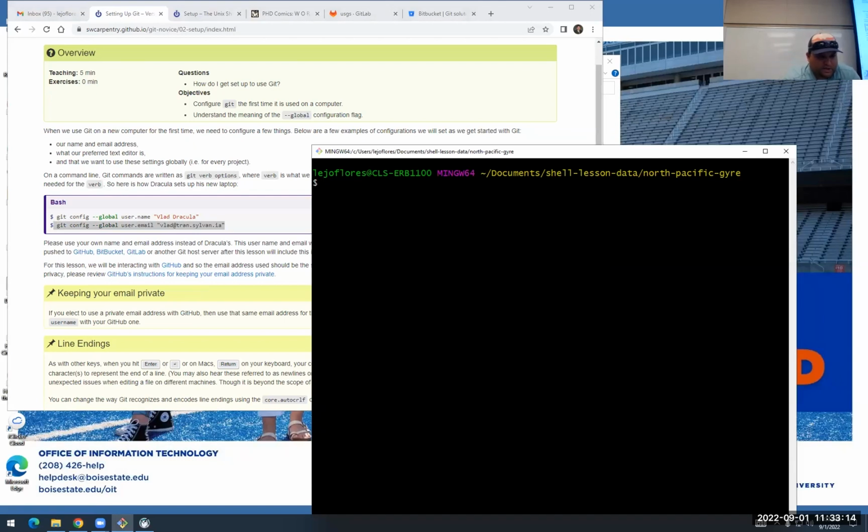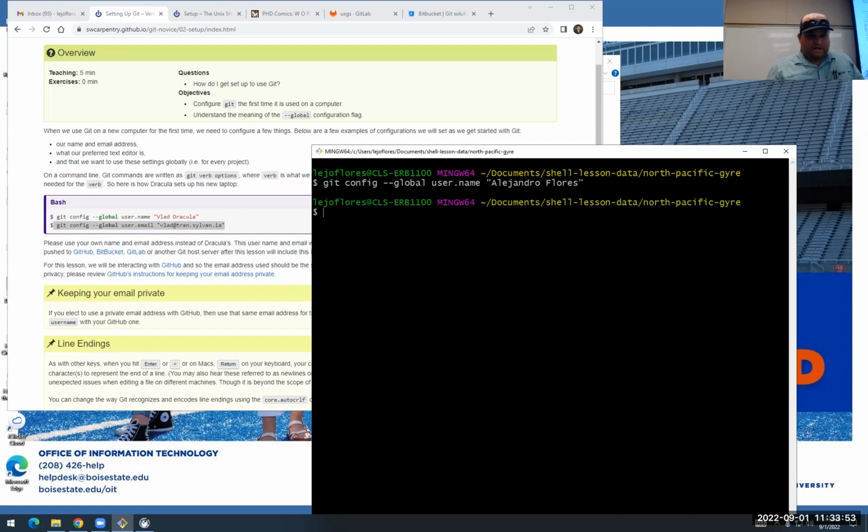So I'm going to start by typing git config --global user.name, and I will put, I guess I should put Alejandro Flores. You can type whatever you want, right? So this is important because this name here is what will appear on your what are called git commits later, right? That's how your name will appear. Okay, so that's step one.